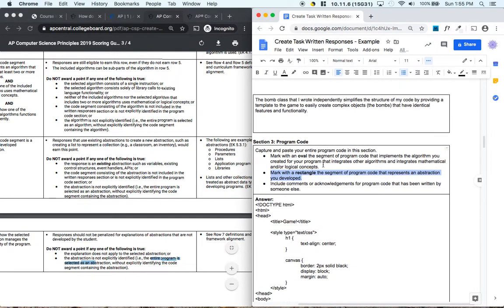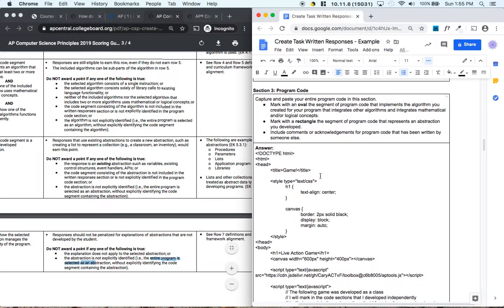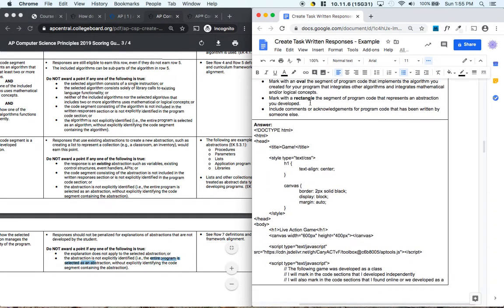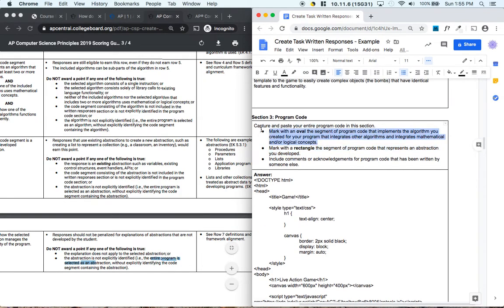In my case, my rectangle is going to be around the oval because the algorithm for me is inside of the abstraction, but you might not have one inside of the other. You might have those separate. So I wanted to show you how to do those separate first. Let's do the oval first: mark with an oval the segment of program code that implements the algorithm you created for your program.